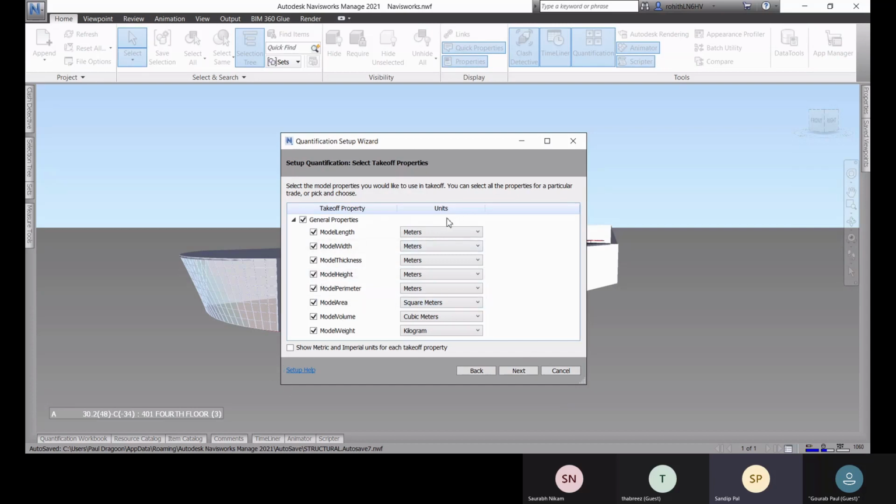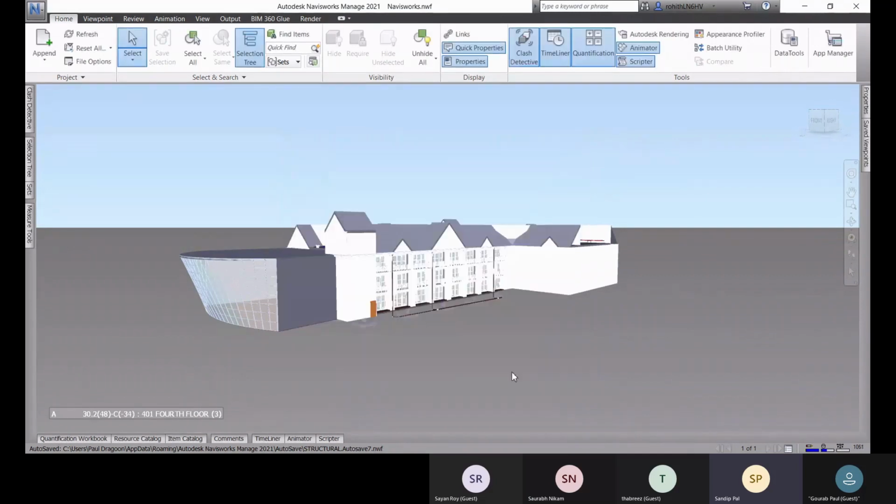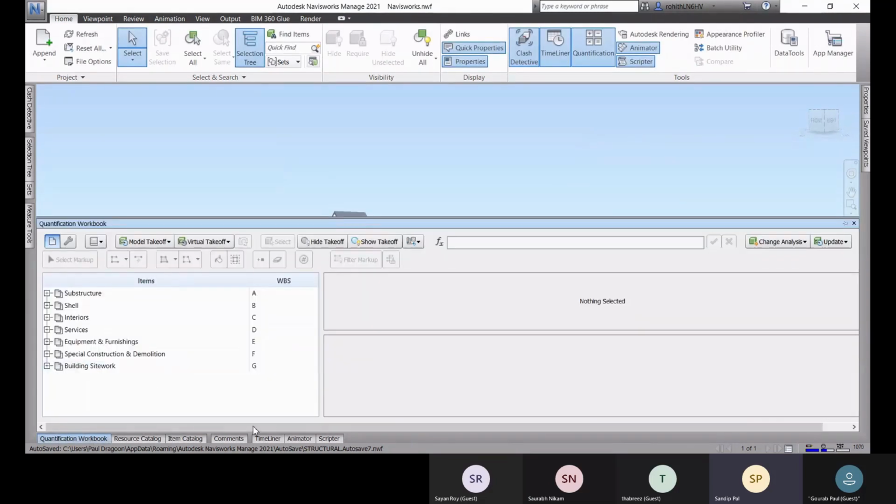Here you can see the units are over there. You can go for this one also, show metric and imperial units for each takeoff property, so both the units will be shown. You can check that. Let's not check it, and let's go for next. All the things are set up right now, and you can just simply click on finish. And now we come to this workbook.